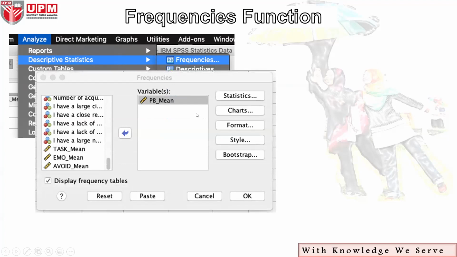Okay, Analyze, Descriptive Statistics, and Frequencies. Next, under the Frequencies box, you insert, for example, PB mean. I do hope that everybody has already calculated your mean score. We use the mean score. For example, PB mean, you insert the PB mean under the Variable column.